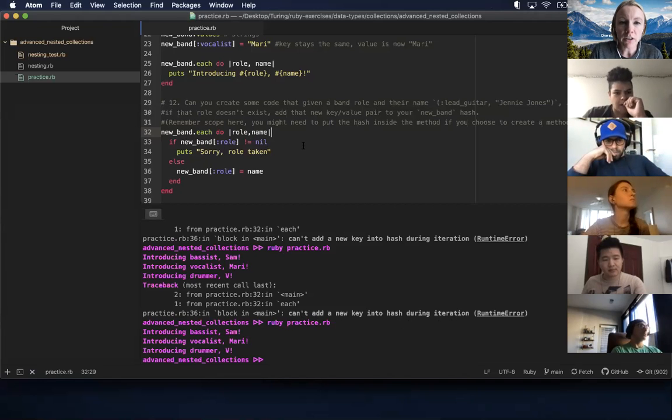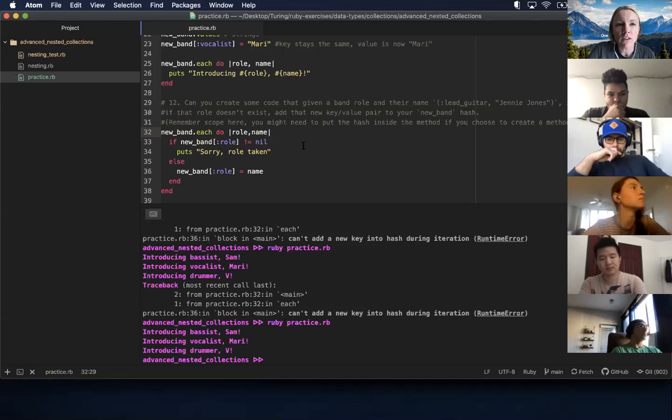That is a good question. So this is number 12, is that correct? Yeah, so you're iterating through the new band, right? So that does exist and you've got the role and the name. But if the role exists, well, here's the interesting thing: your role is always going to exist in this case, because you're iterating over your current hash.